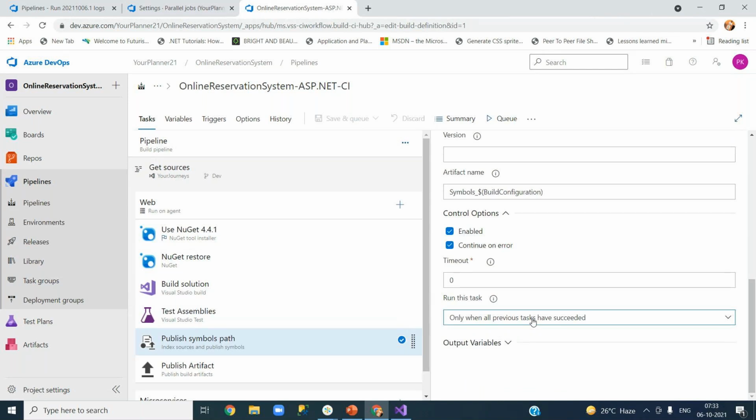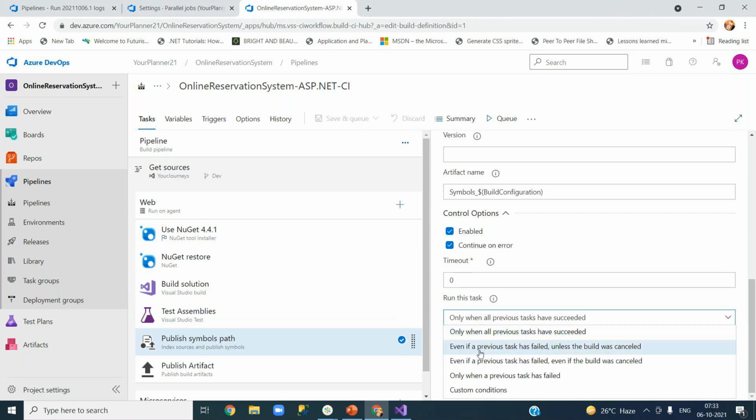Okay. If you take the other one, run this task even if a previous task has failed, unless the build was cancelled. If you select this one, this task will run even though the previous task has failed, or any task has failed. The other option is to run this task only when a previous task has failed. That means, let us say this task failed, but this task was successful, this task will still run. So these are the options. This is self-explanatory. That is the reason it's been skipped.